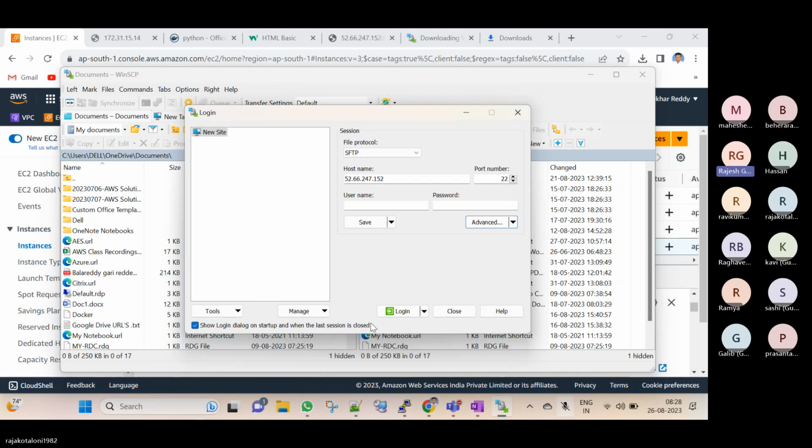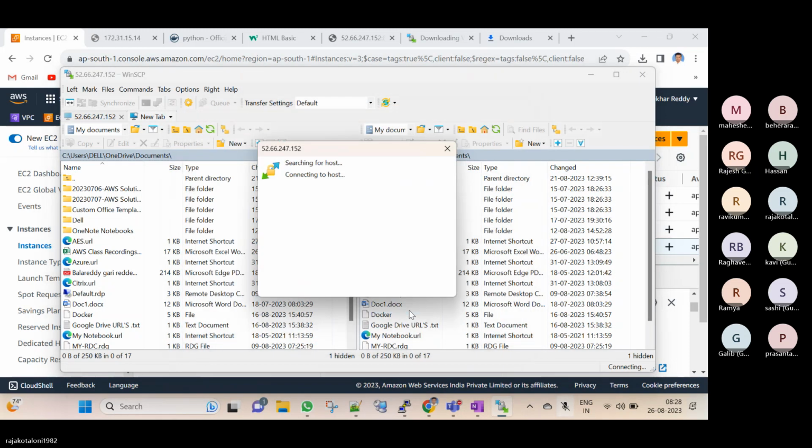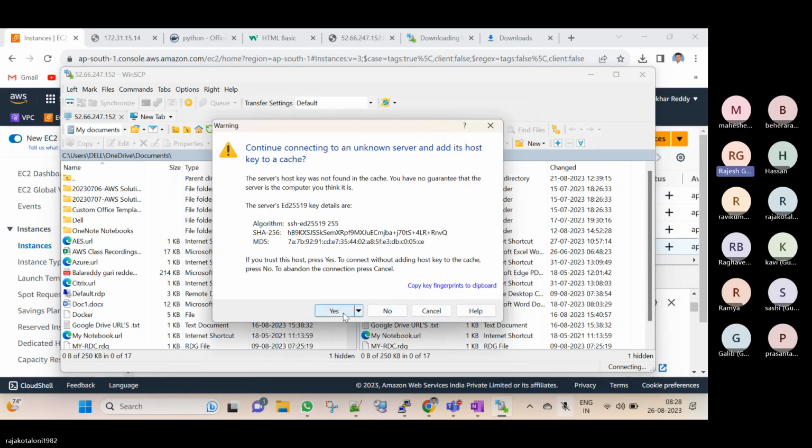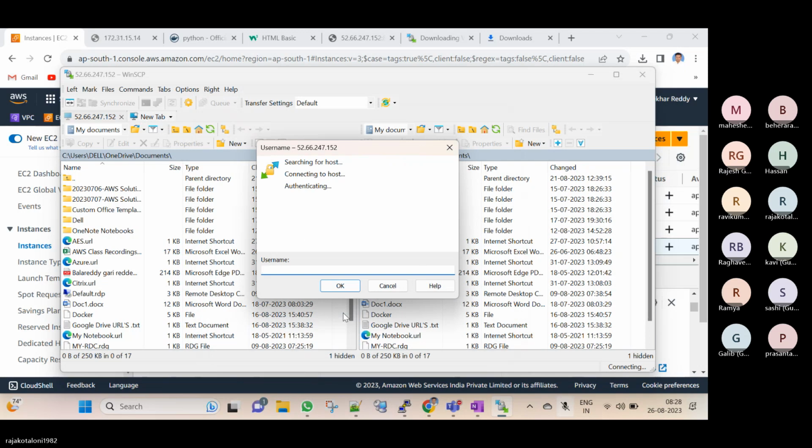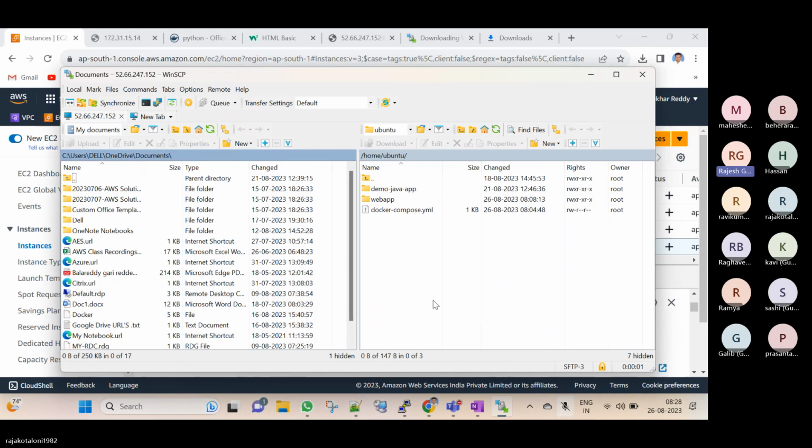Now click login. It will ask for a username. Click yes, and type the username Ubuntu. Click OK. Perfect. So now you can see, guys, on the right side, your web app folder is there. Open the web app folder.